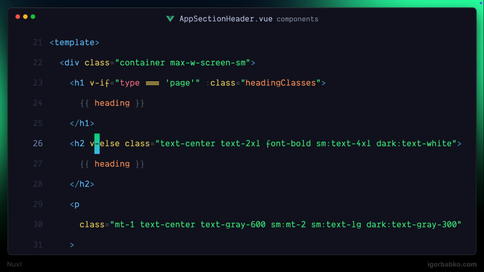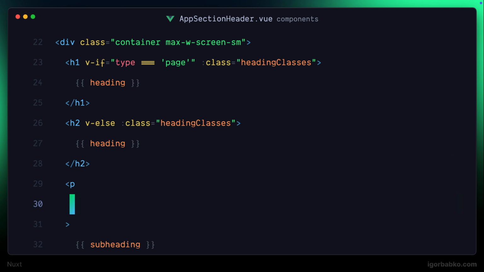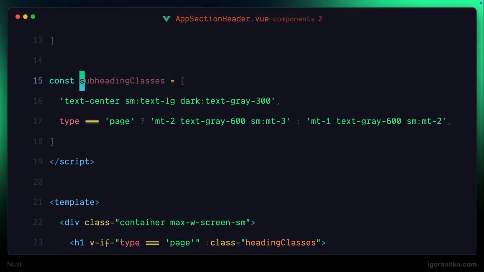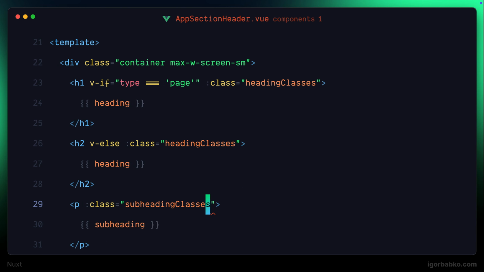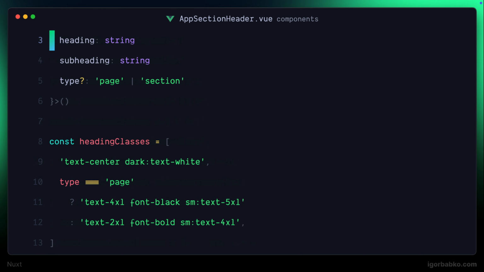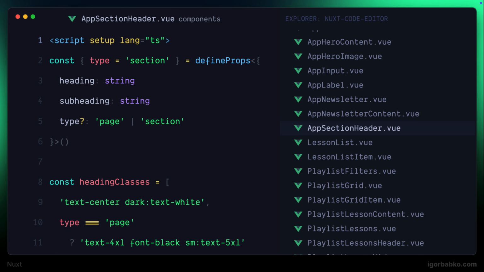And for this subheading, it will be easier because in this case, we don't have to use any conditional directives on this element. The only thing that we have to do is to actually apply subheading classes to this p element, like so. And that's about it. So we no longer have to use app page header component, time to remove it. I'm gonna open up this component and remove it.